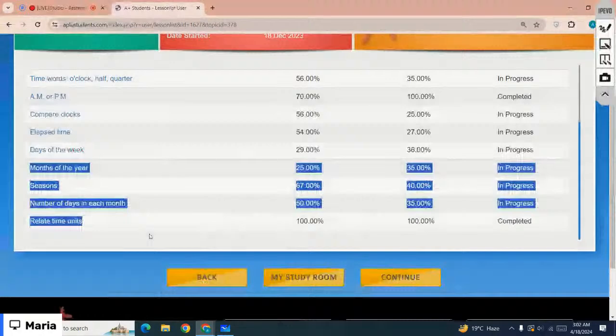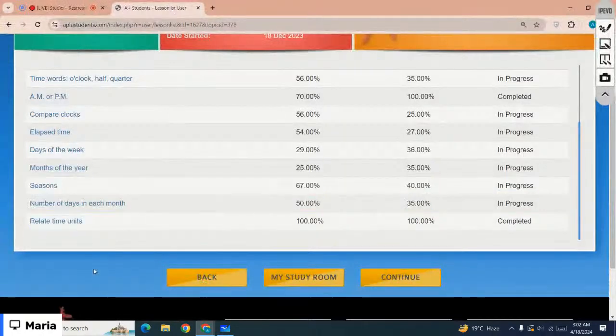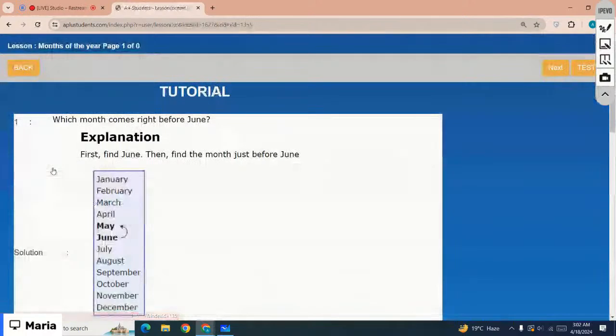Okay, here I am on grade 2 math. The chapter we are on right now is time. We're going to start with the lesson months of the year. So here is the list of the months. They are January, February, March, April, May, June, July, August, September, October, November, and December. If you haven't remembered them up till now, you have to remember them now, right?